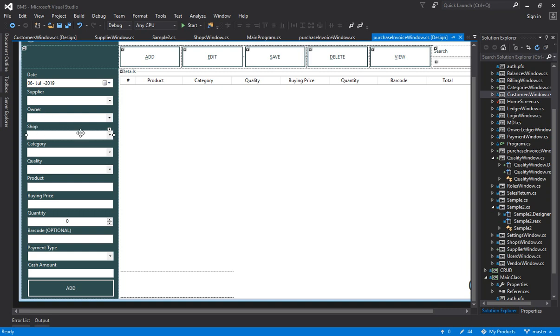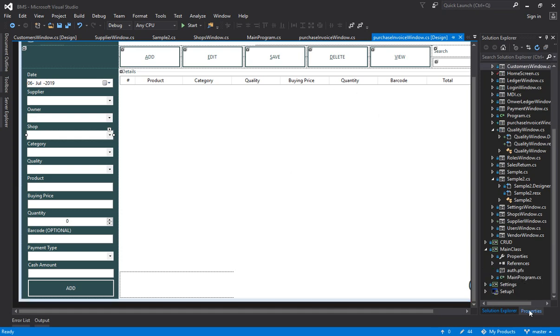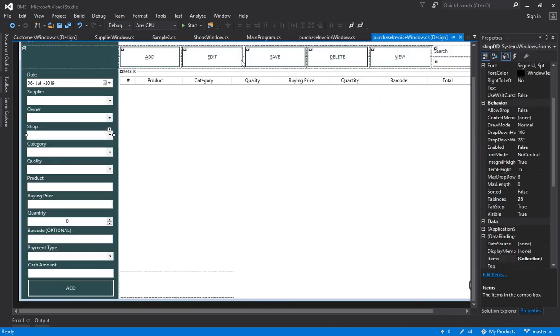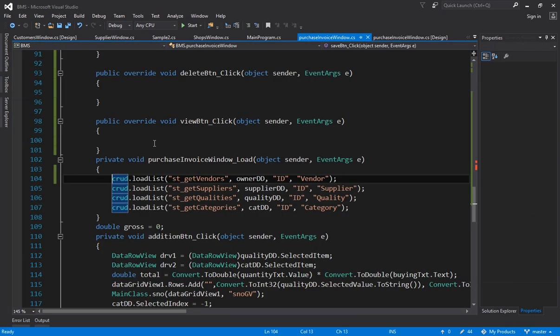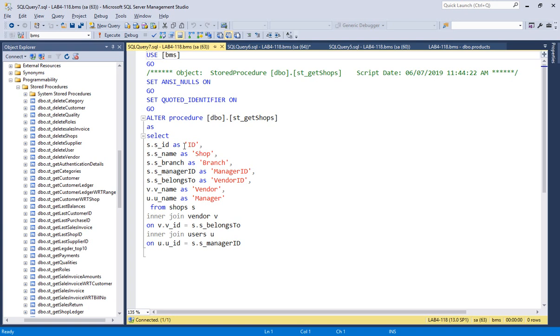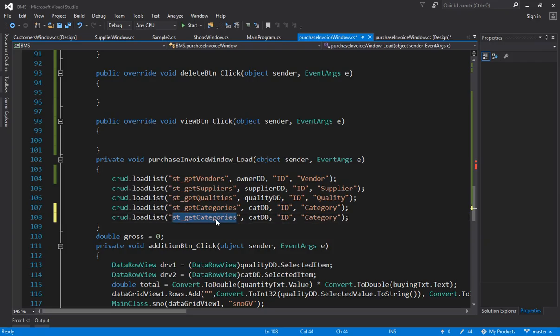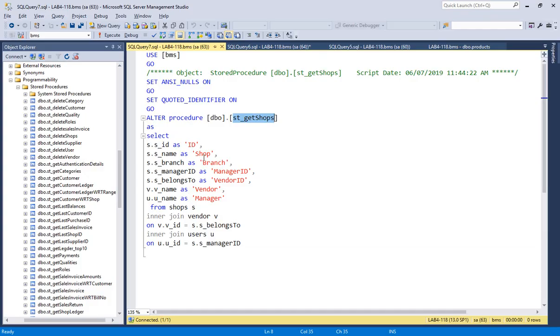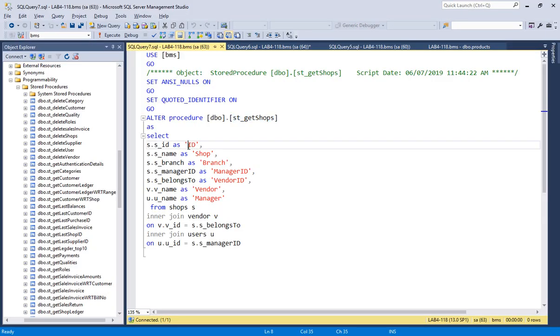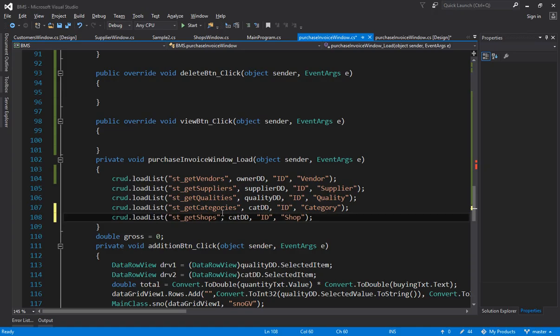So shop ID should be loaded also. It is shop drop down. So shop drop down is the name written. Let us go to the load and load the shops as well. So copy this code and paste it below, and here you can specify get shops and paste it here. The display name should be shop and the value is ID. Okay, these two columns.